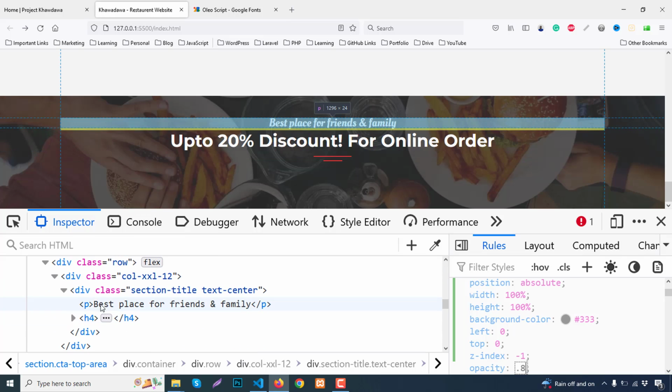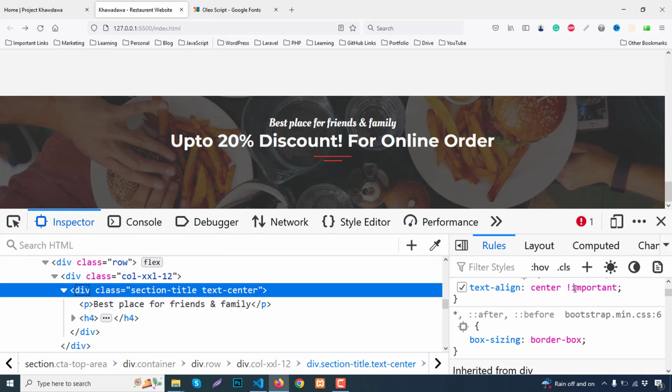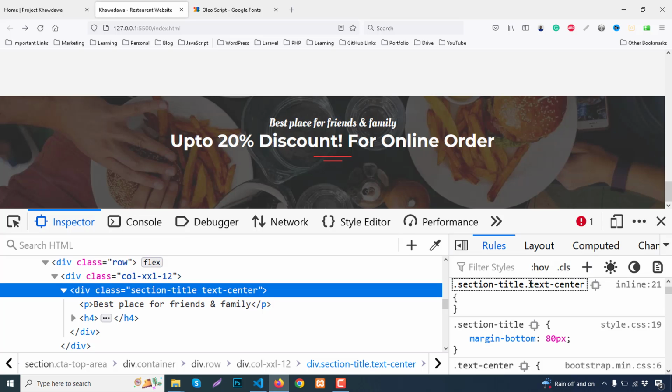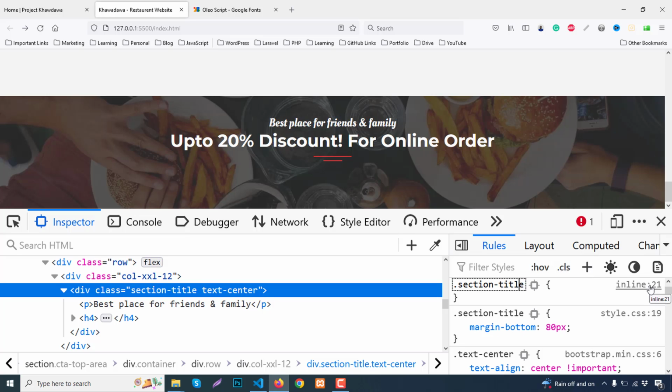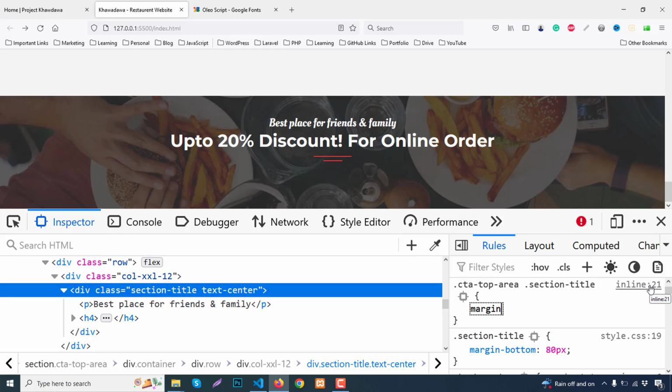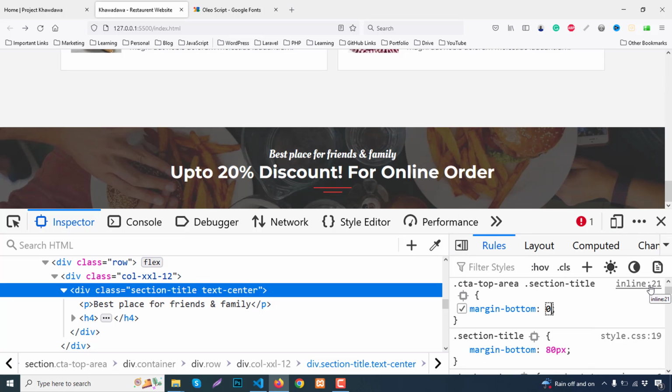So where does this come from? This comes from section title. Okay, so copy this one, section title. So before section title we can add CTA top area. Okay, margin bottom 0. That's fine.